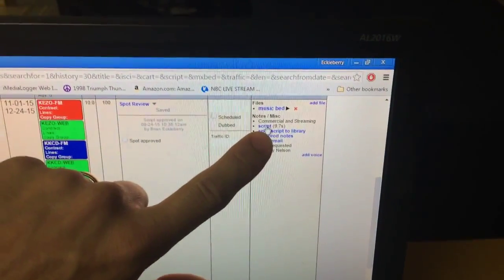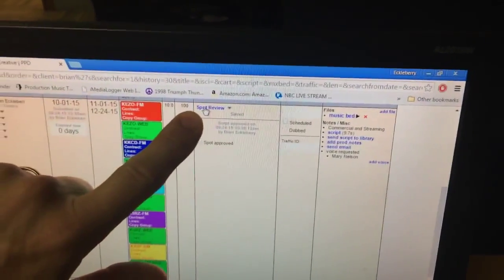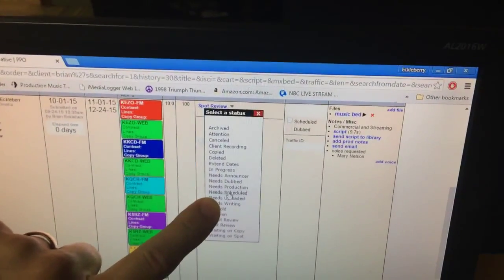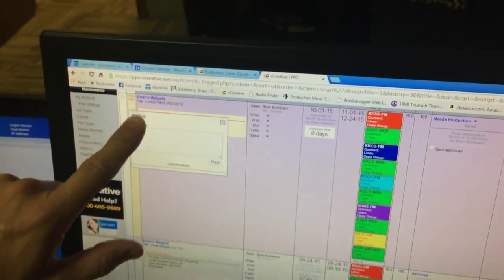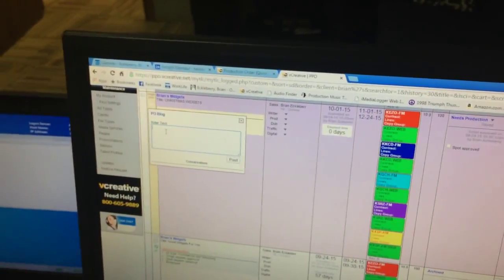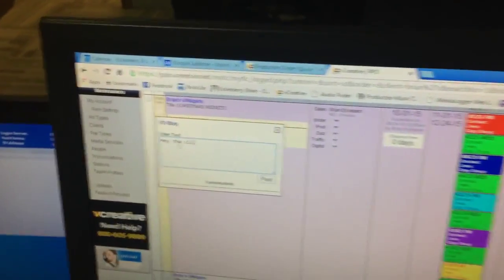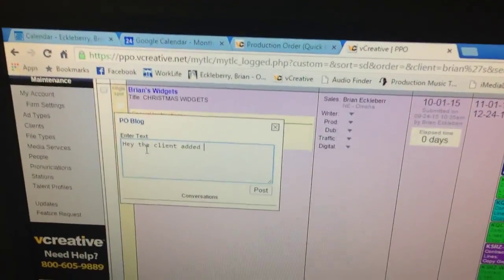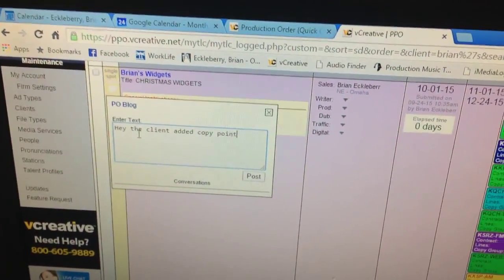This is easy. You're going to go over here, change the script. You're going to put this to needs production and make a little blog entry on why you did that. Hey, the client added copy points. Okay, that was easy. Here's where it gets complicated.